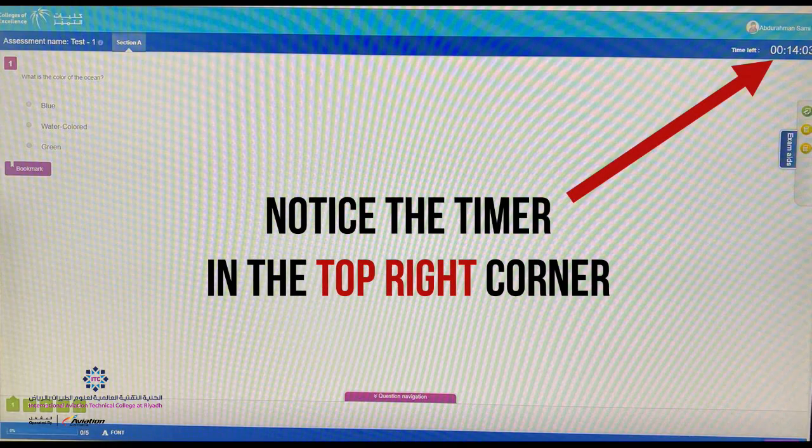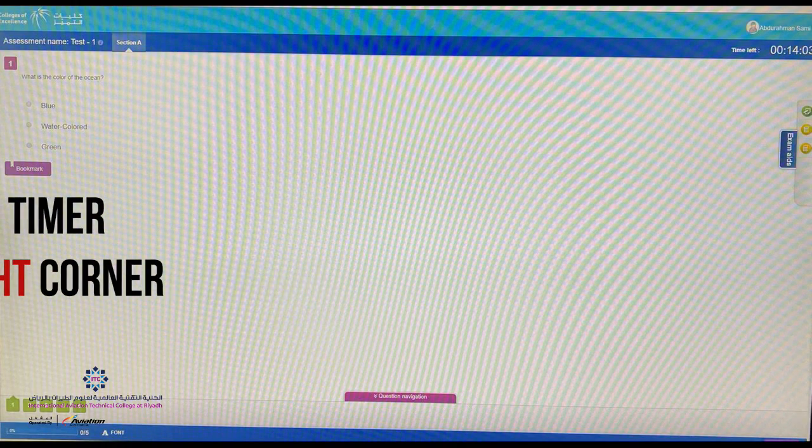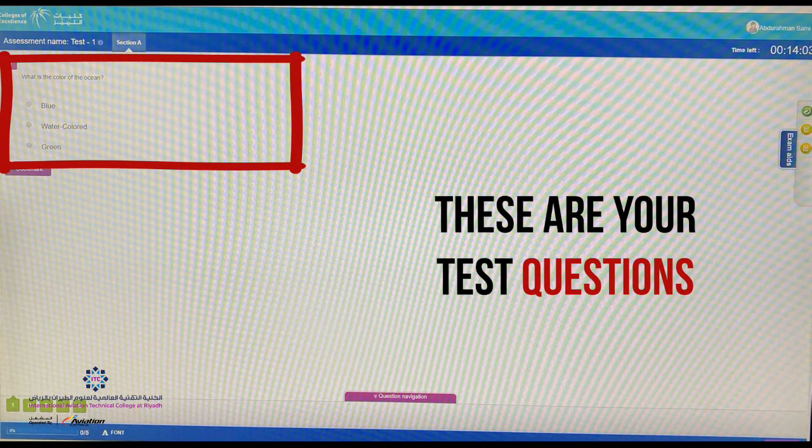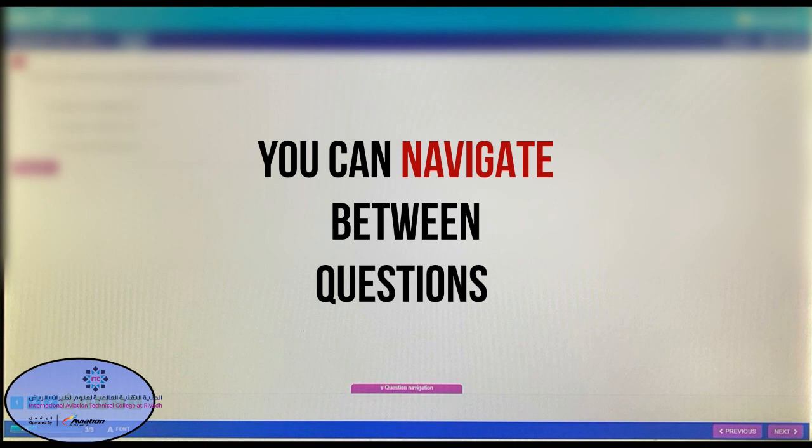See the timer in the corner? It shows how much time you have left to finish your exam. You can see the question and answer choices here. You can navigate between the questions using the navigational panel.